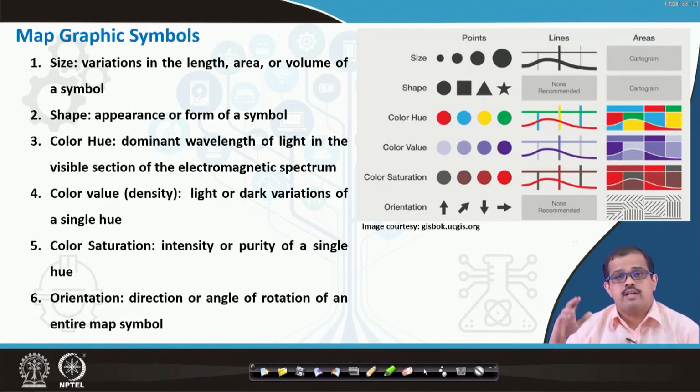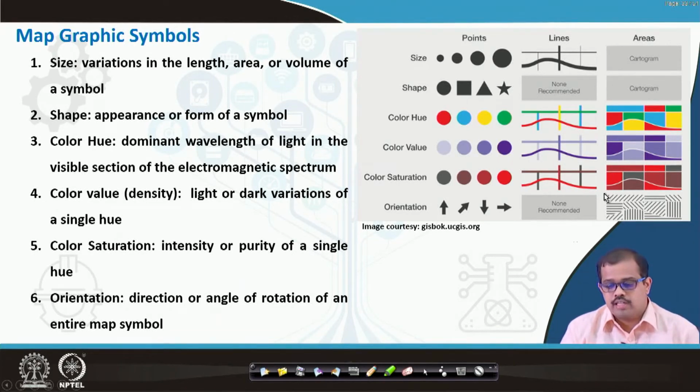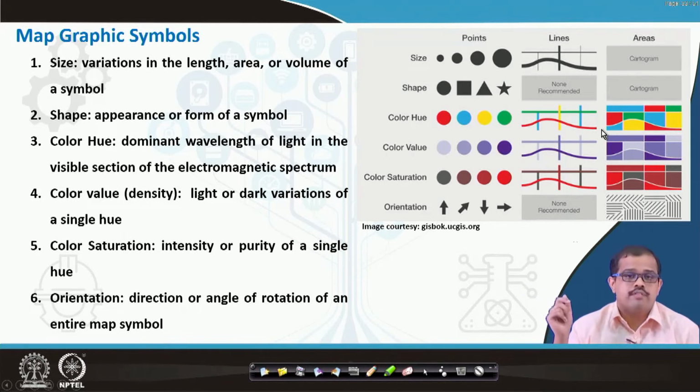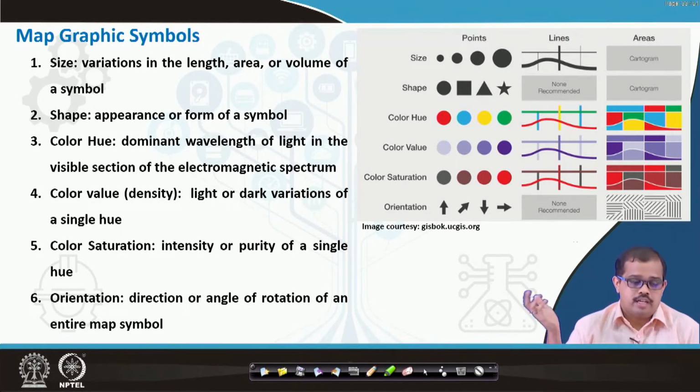Color saturation is the intensity or purity of a single hue. Okay, so this is what color saturation is. It can be used for all 3 phenomena, that is, vector point, line, and polygon.